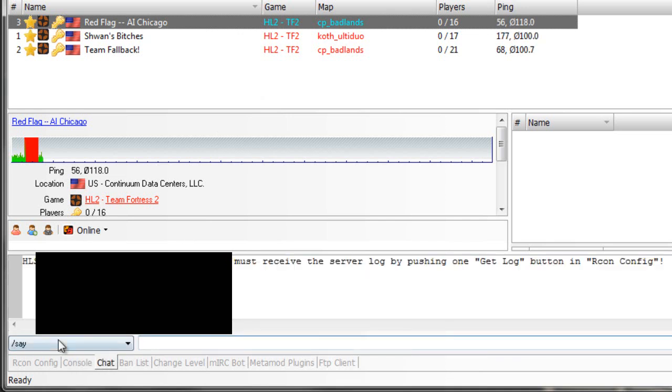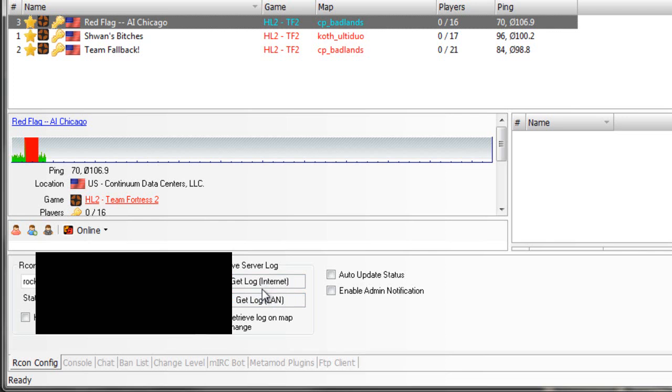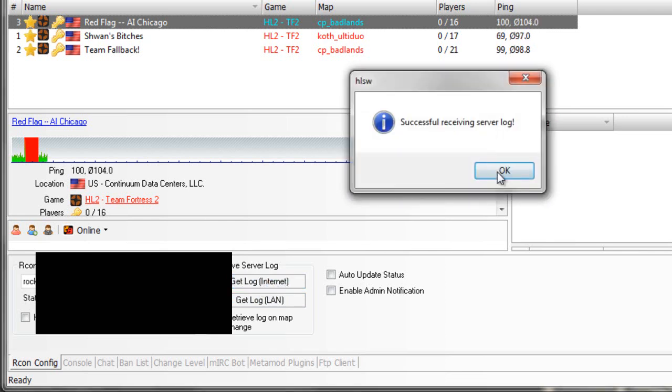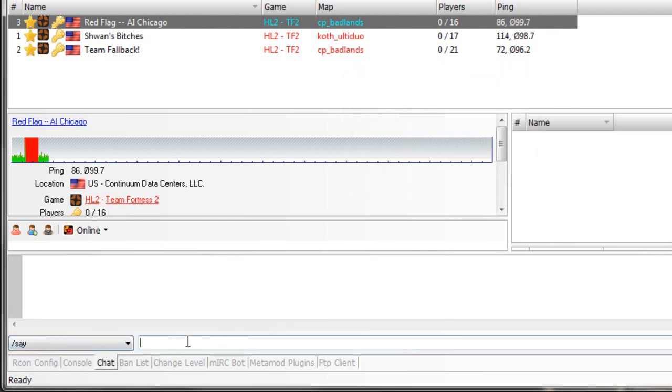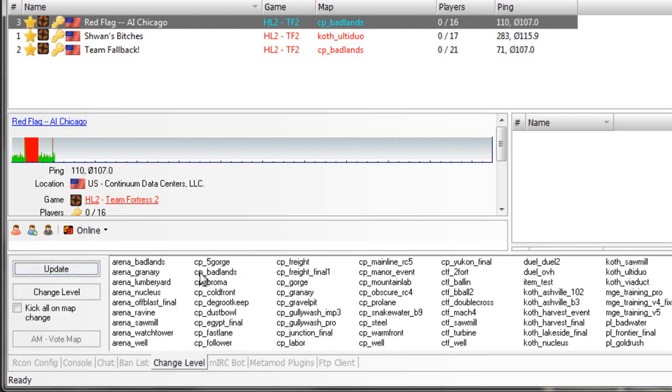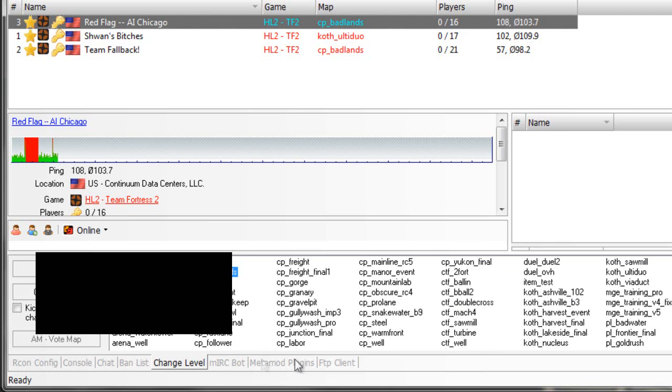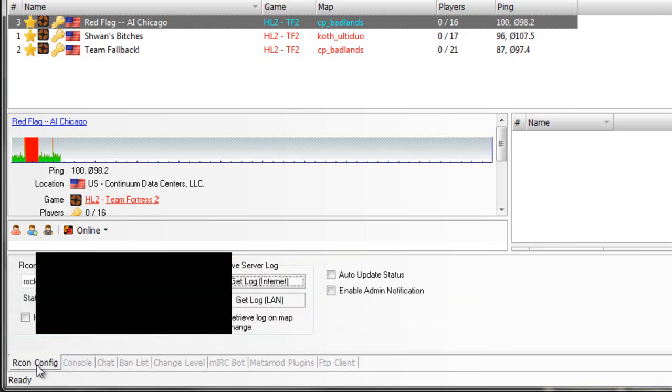but first you have to do this. Get log. All right, we're good, and then you can chat, and you can say, what up, red flag, and the people on the server will see that. You can change the level here as well. If you don't feel like typing, you can just double click and change the level. Also, if you are over here, this will get populated by people that are on the server.